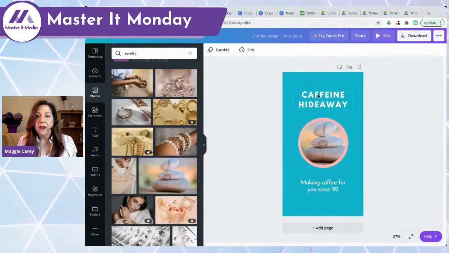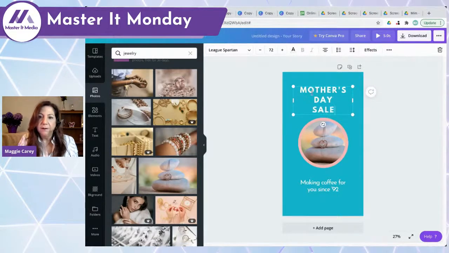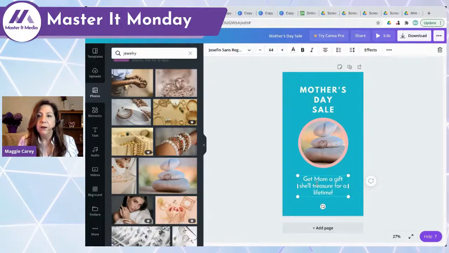And now I have things that I can put in, and I can put in Mother's Day sale. And I can have, get mom a gift she'll treasure for a lifetime. And when you do things like this, you're creating your own words, you're creating your own feeling and your own love of the wording, your personality in here.